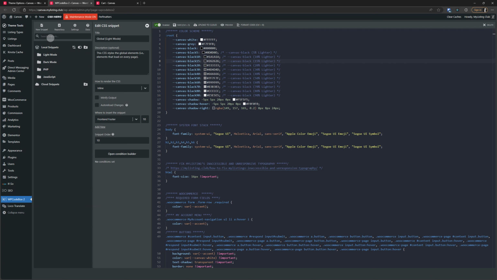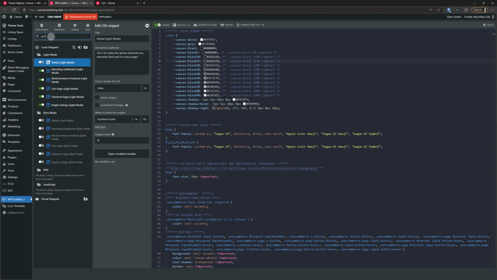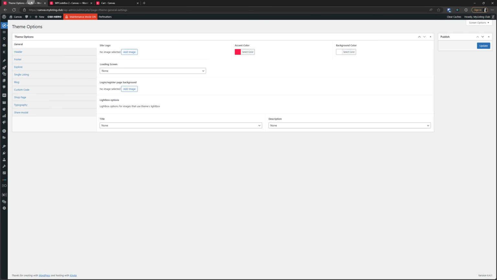Canvas white. If I just do a search here in WP Code Box for canvas white, you see here that it shows up tons of places. Without this variable definition, you would need to go through all of these code snippets and find where you used that color, okay? You can just see how powerful this is. In a matter of seconds, I can change this color and it goes all throughout the site and changes it, okay?